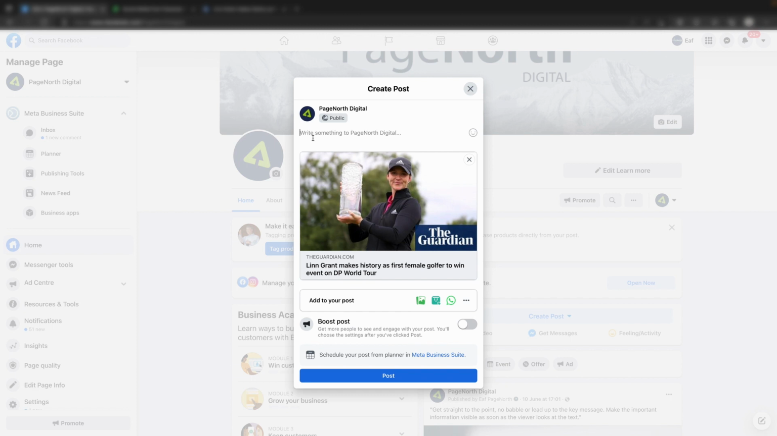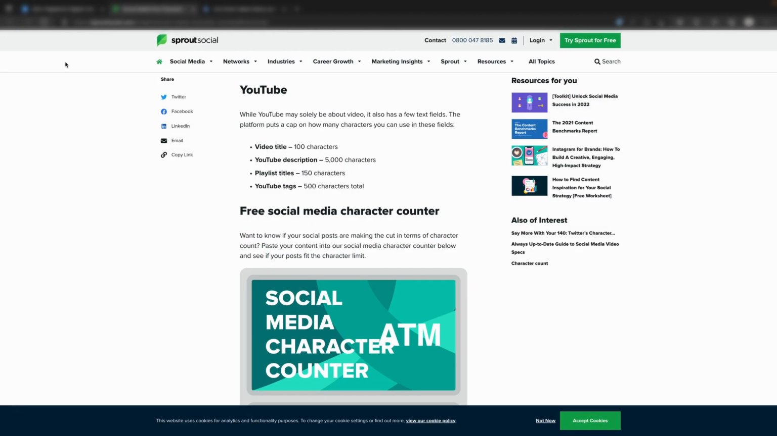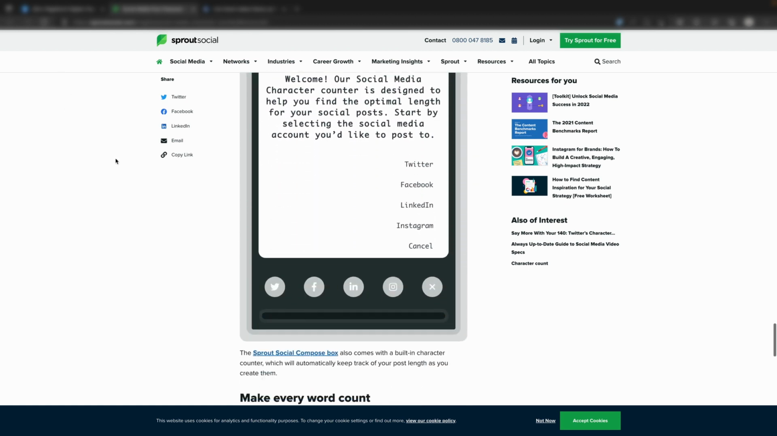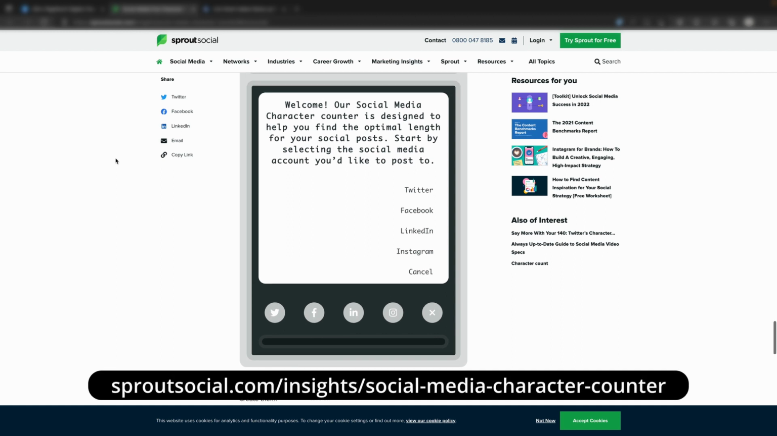Now, this needs a caption. The truncation limits vary, so what you want to do is be within what I call a safe space of around 80 characters. There's a fantastic tool that I've discovered by Sprout Social. This gives you the character limits of the various platforms, so it will show you the limits of Twitter, Facebook, LinkedIn, and Instagram. Today we're talking about Facebook.